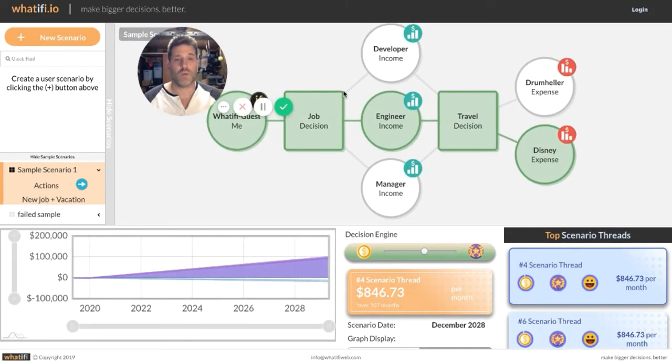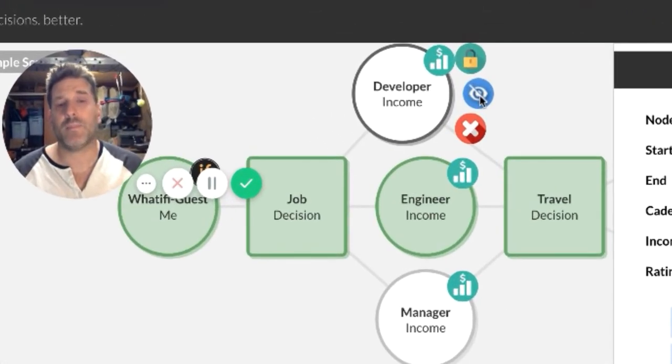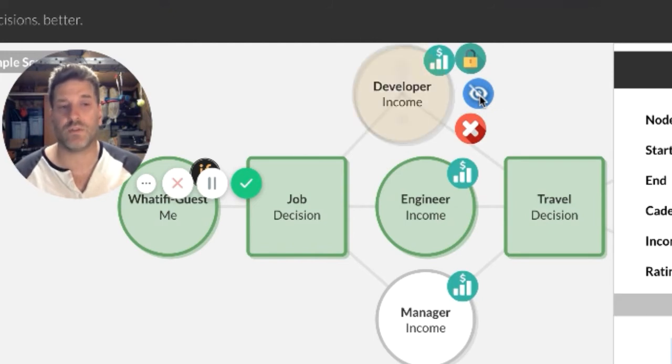So right now, again, I have my 6 different scenario threads. I can, at any particular stage, look at each of these nodes. I can bypass a node if I want to take it out of my calculations. Just ignore that so it's not factoring into things, but I don't lose it. I can always resurrect that particular choice.